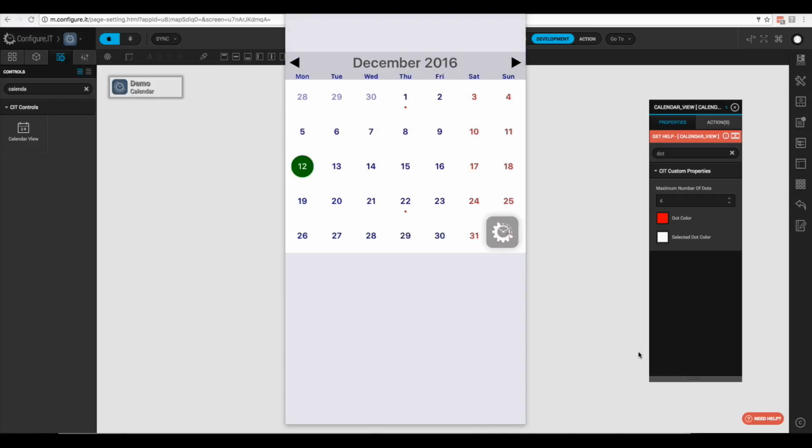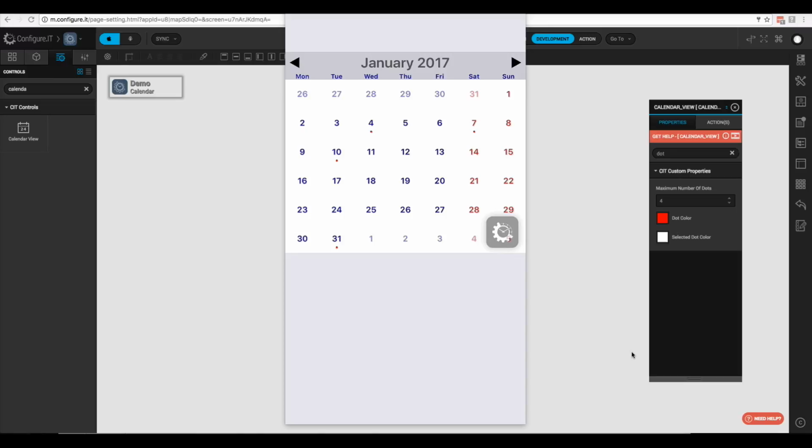Now you can see there, for example, on the 1st and the 22nd, there is a dot on my calendar. If we go and take a look at January, you can see that there's one on the 4th, the 7th, the 10th, and the 31st. Now, if there were multiple events, you would see multiple dots up to 4 dots.